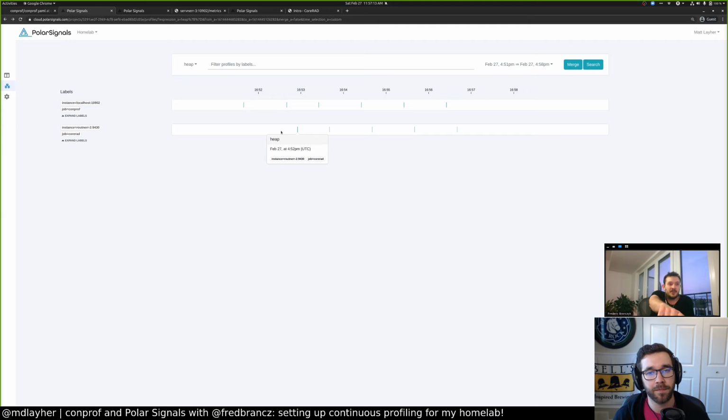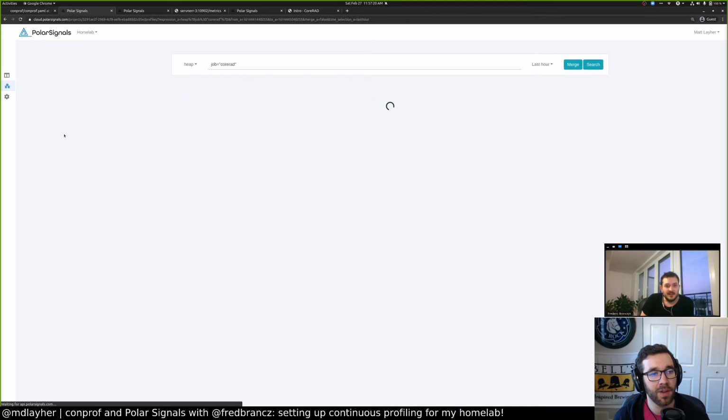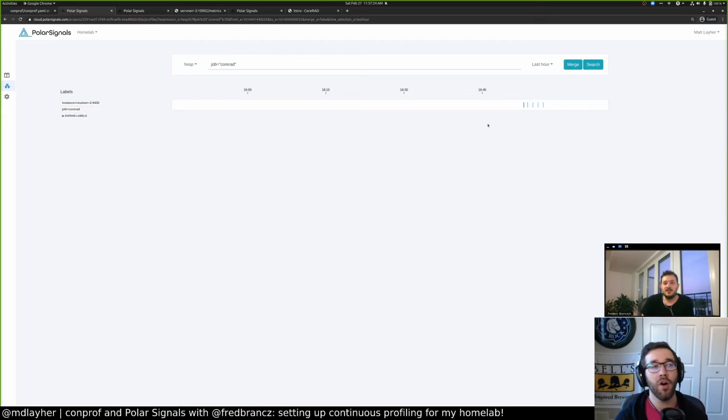What would be better here would be if you just clicked on one of the labels. And so then, job equals. Yeah, I see, that's it. And now you can just hit merge. And you'll actually see we're merging from two different targets.